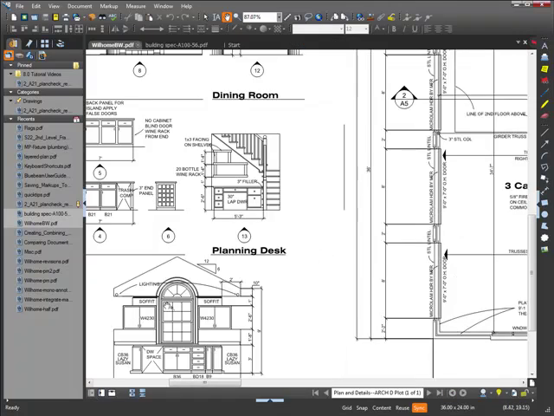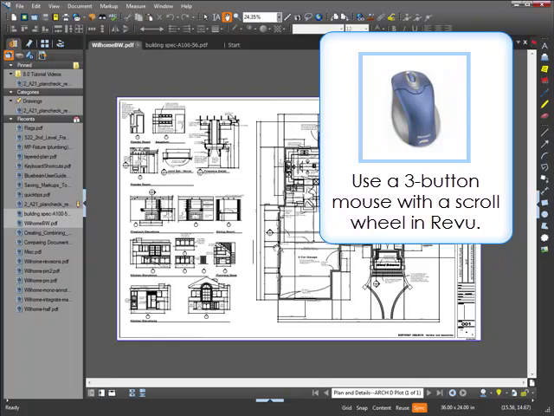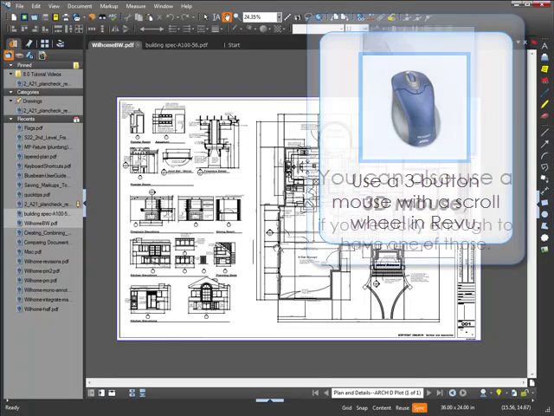Now let's talk about zooming and panning. It's recommended that you use a three-button mouse with a scroll wheel in Revu.